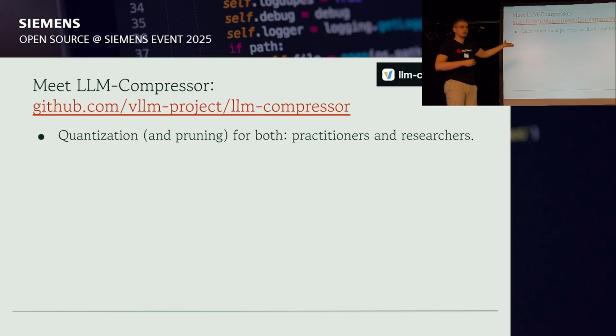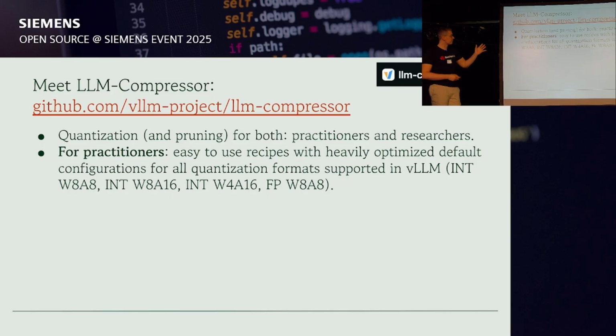This is something called PTQ in practice, and this is something you can do relatively cheaply after you train your model. In addition to quantization, it also supports pruning. So in case you want to do pruning, you can do that as well. And inside the LLM Compressor, we have 2 different ways of using it. One is for practitioners, one is for researchers. What I mean by this is, for practitioners, if you just want to quantize your model, you don't want to deal with the hyperparameters of quantization.